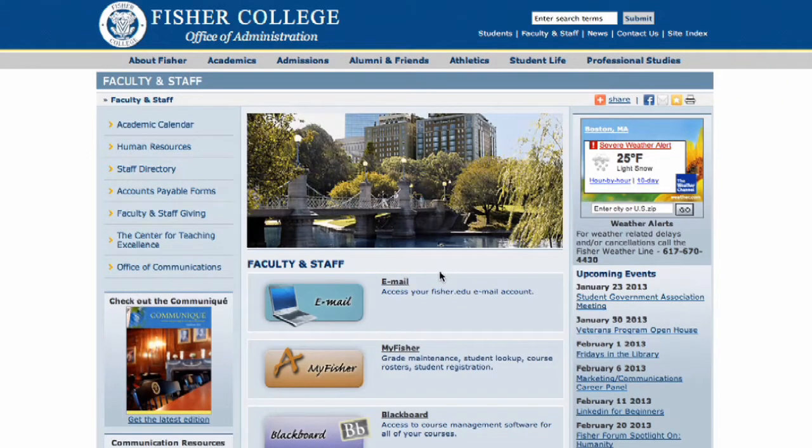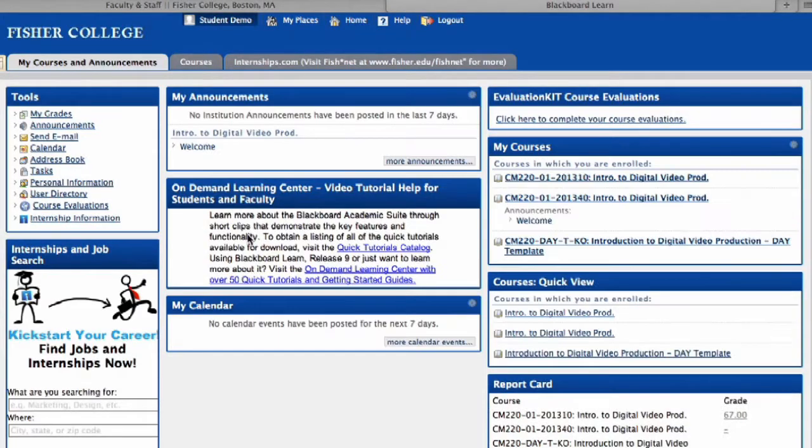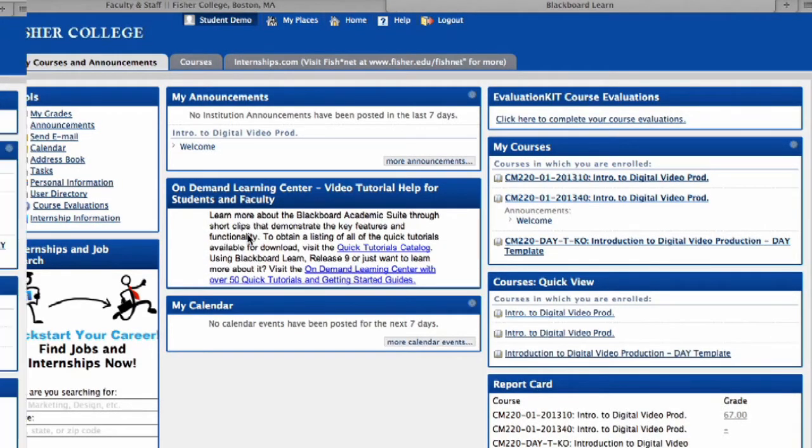Let's begin by going into Blackboard through the Fisher website. So let's click on Blackboard here. And then in this particular case, you want to enter your username and password that you use for your Fisher email. And what that will do is bring you into Blackboard.